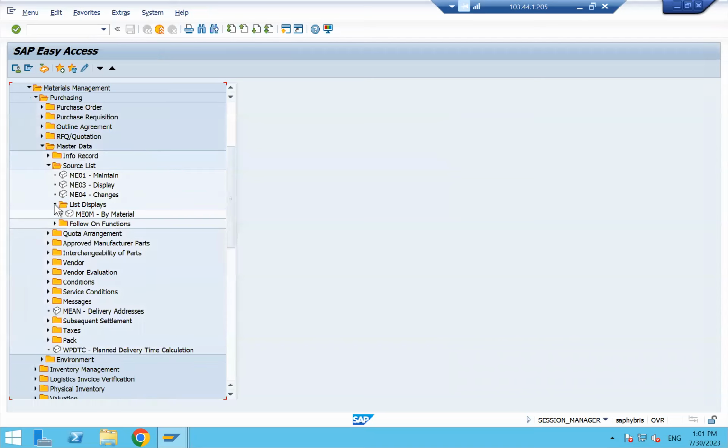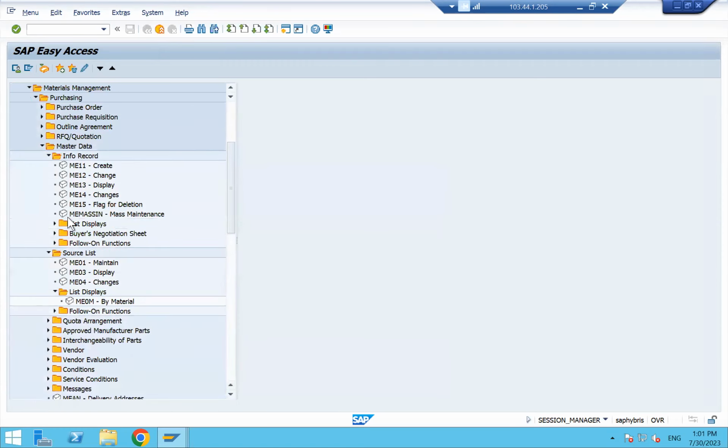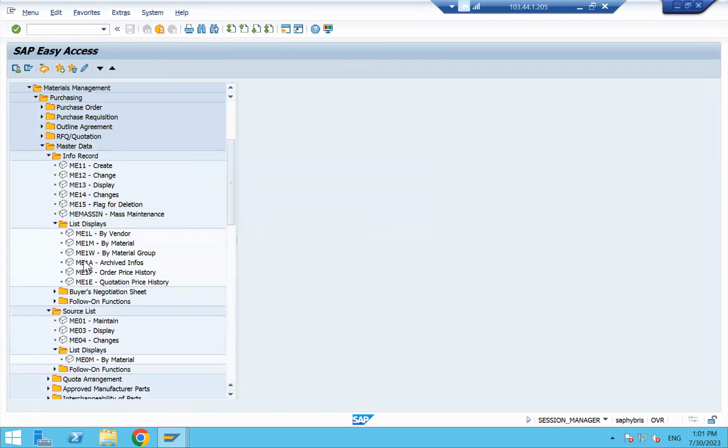Here you can also explore list displays by material. For example, if one material has different source lists, you can go by material also. Similarly for the info record, under list display, I can see the info record by vendor or by material. For example, I can have 3-4 info records for one material, and all those details we can see from it. There are different kinds of list displays, and there is also a flag for deletion for the info record.